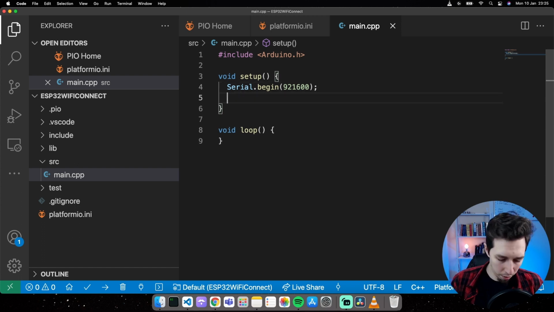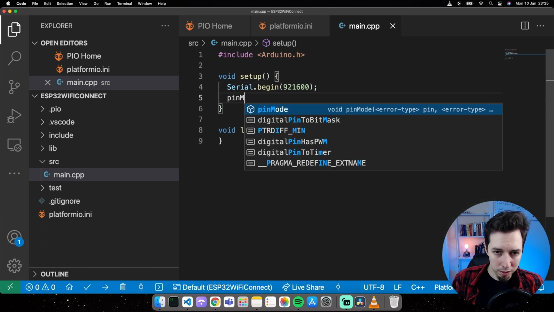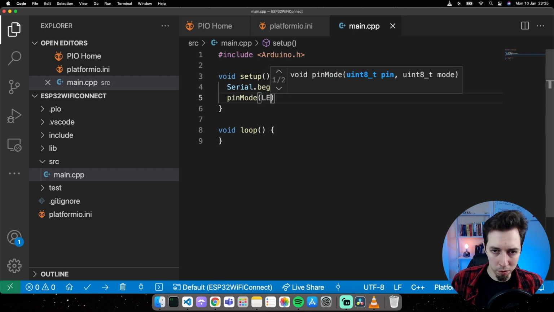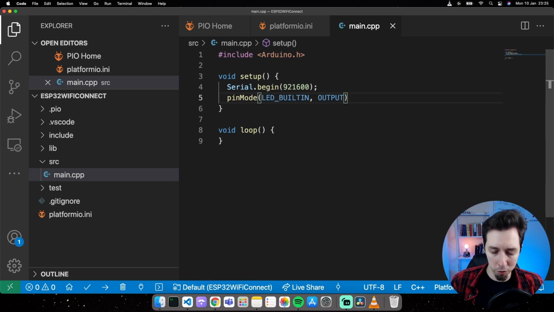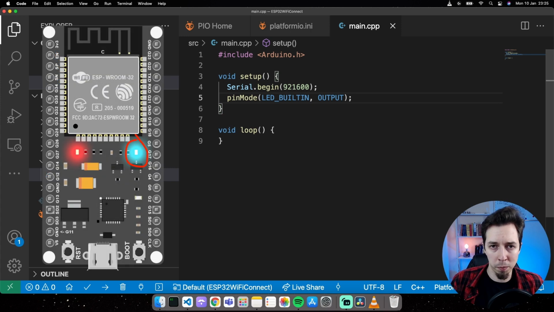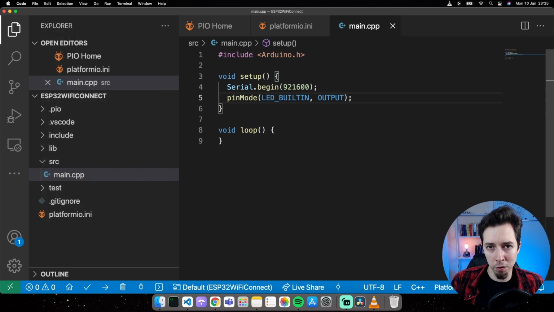The second one is going to be setting the pin mode on a built-in diode. Gonna change it to output, so we're gonna take control over the voltage that is sent to this diode, and we're going to use this diode as a status indicator, right? As the blue diode on the development board. And what I want to do is to switch this on when we have a Wi-Fi connection and switch it off when we don't have a Wi-Fi connection.